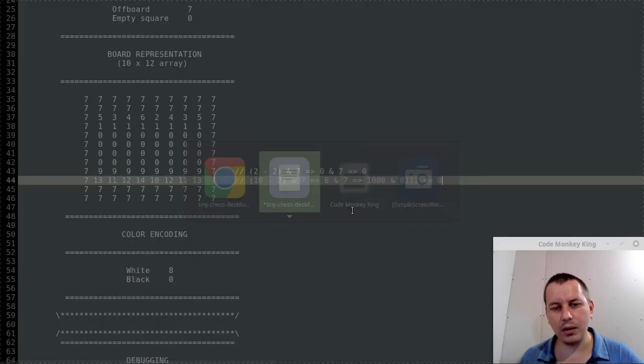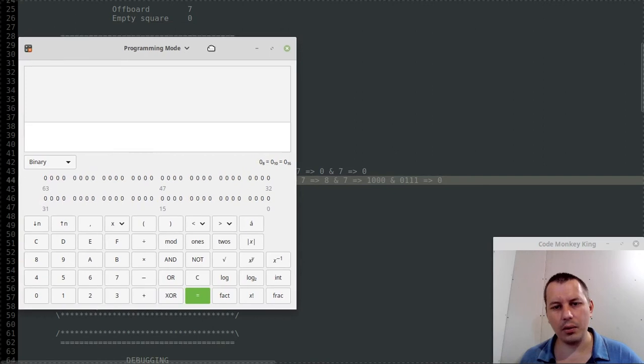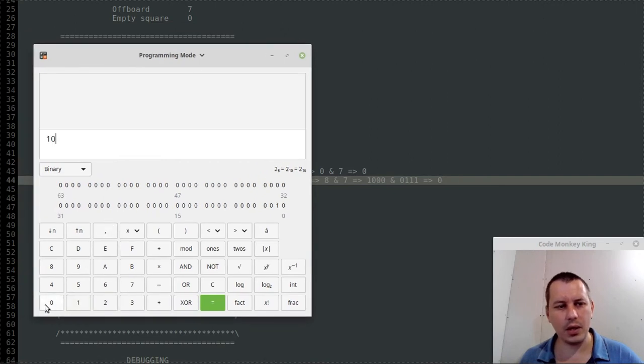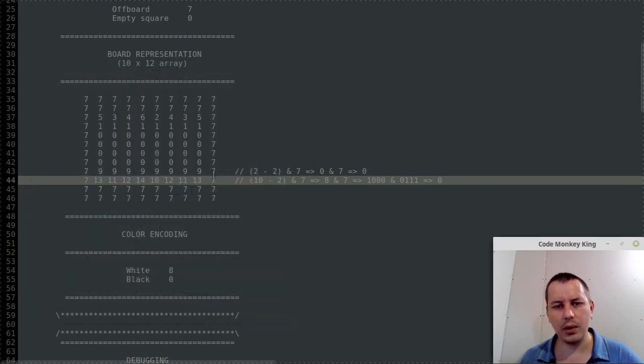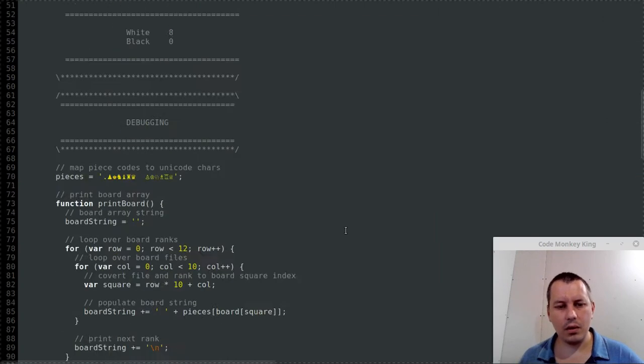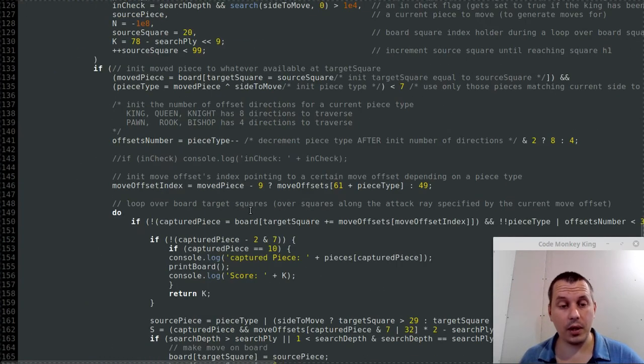Okay, so one last thing I want to check, just want to double check this on a calculator. So we have this 8 bitwise and with 7. Okay, and we get 0. Perfect. So that's how we can answer the question whether the captured piece is a king.